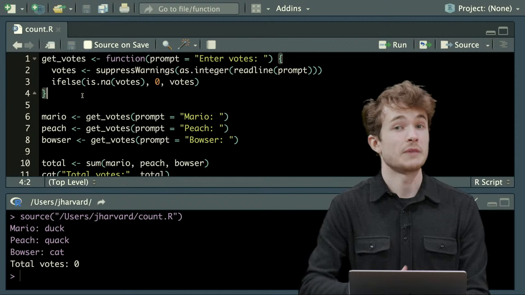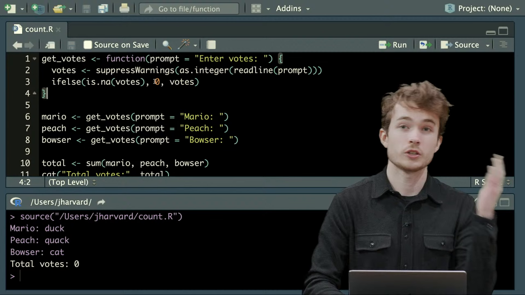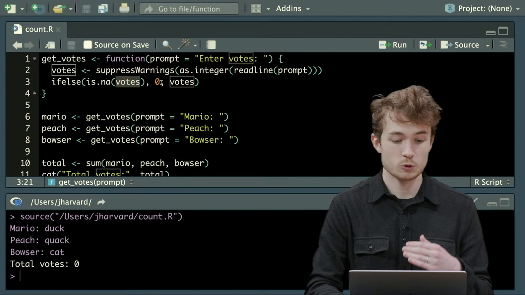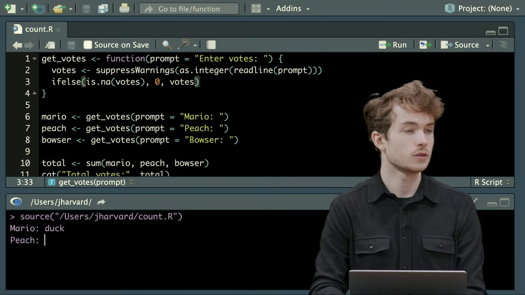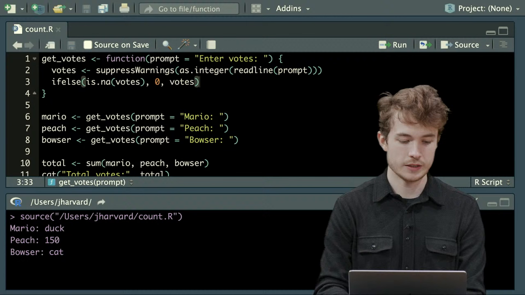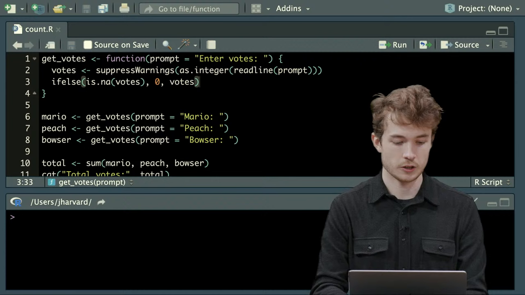And because R will return to me the last computed value, if else, whatever it returns will be the return value of my function itself. So if votes is NA, if else will return 0, but so will my function. And same with votes as well. So let's try this again. I'll click source, and let me go ahead and say something like duck for Mario, but I will enter in maybe 150 for Peach and cat for Bowser, and now we see our total votes is 150. And I think we've really simplified this function for ourselves here.